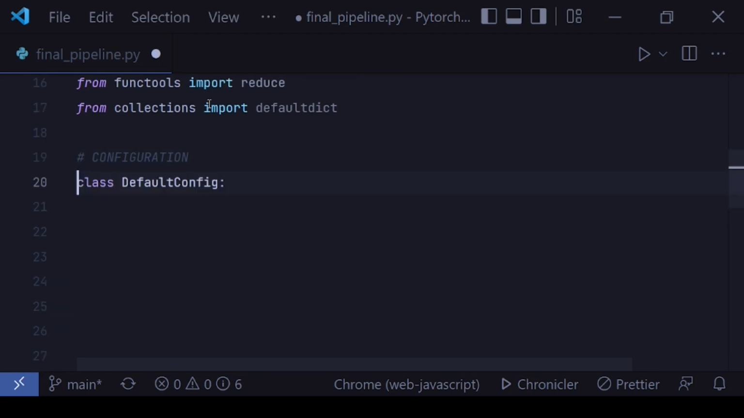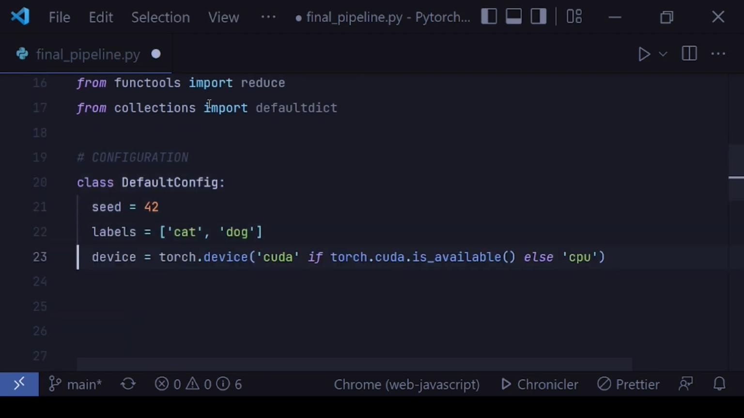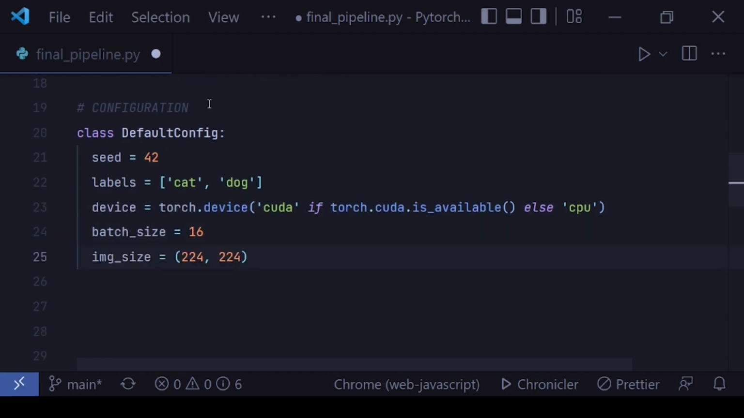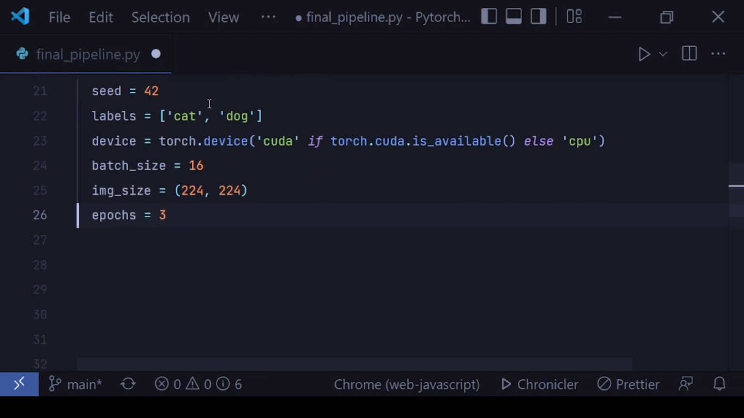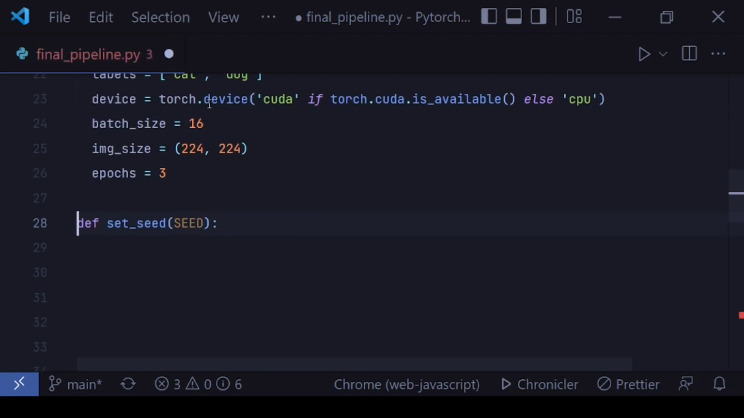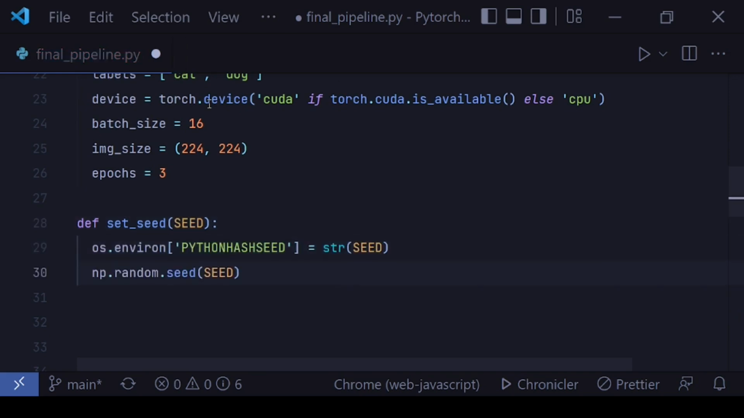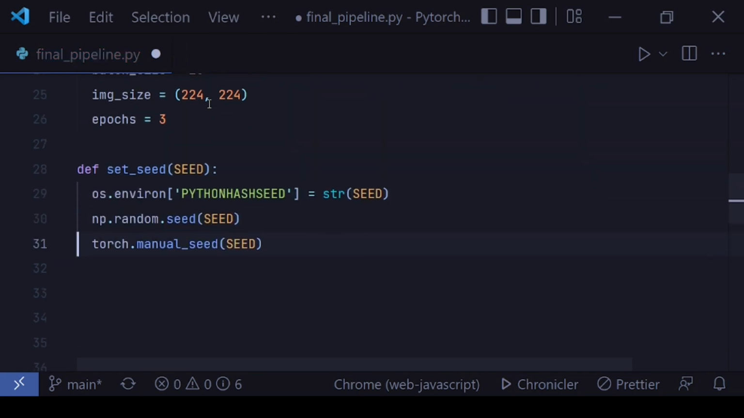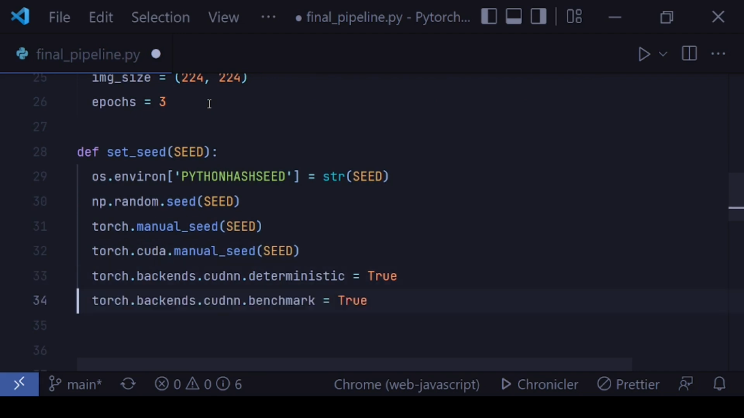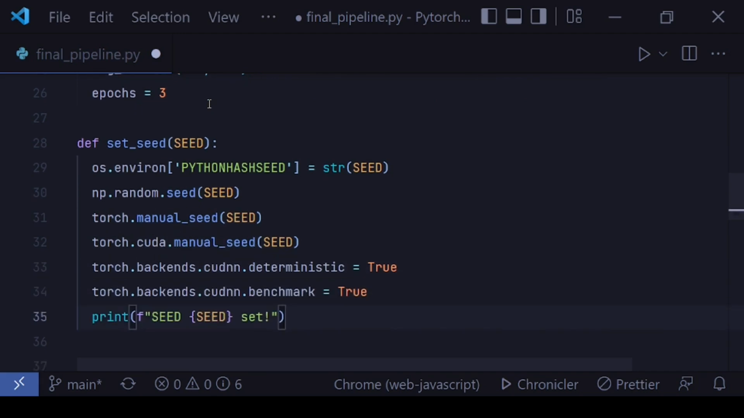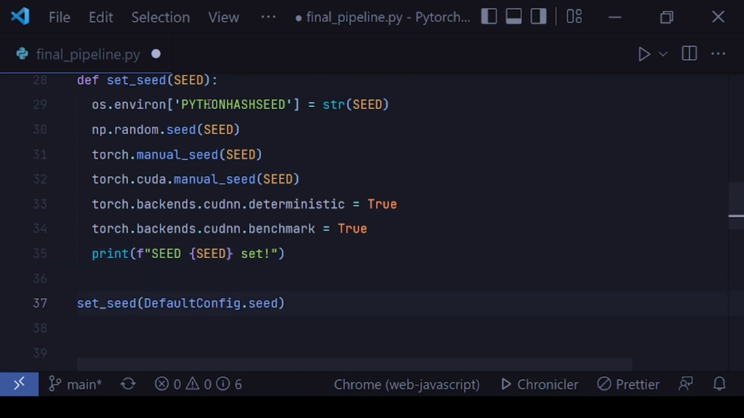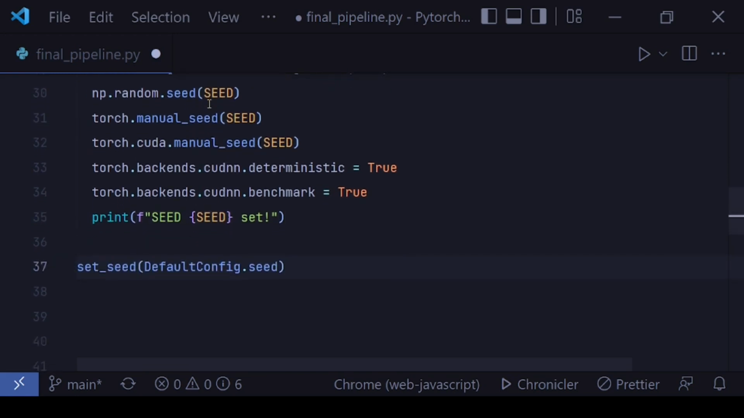We're going to define the things we need, like the seed, the labels, the device. For me, it's CPU, the batch size, and the image size. Then the epochs. So we're going to then set the seed for data reproducibility. So of course we're going to set the seed for OS, NumPy, and Torch, both the CPU and the GPU. That's the cuDNN library. Then we are going to call that function to set the seed.